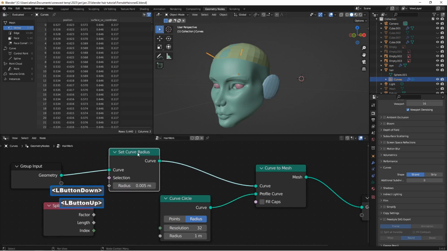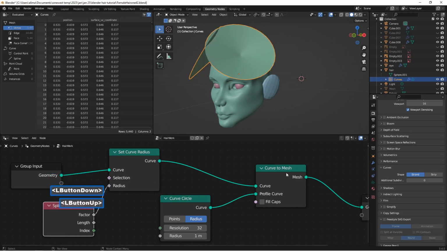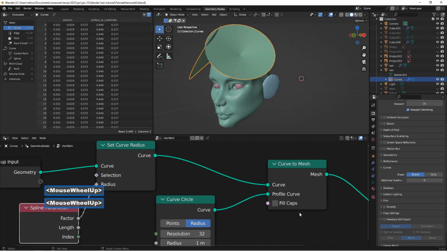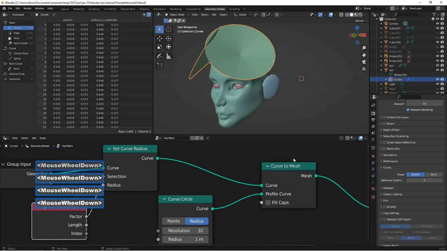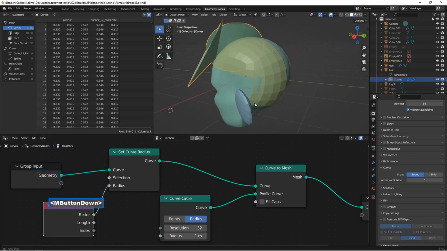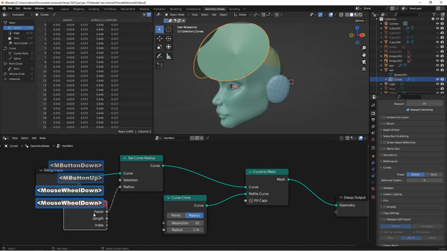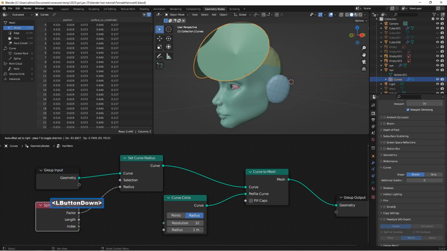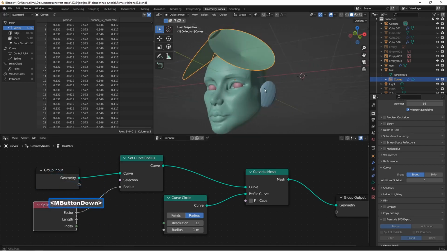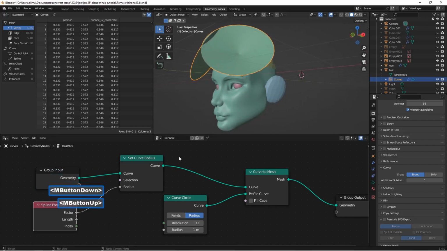Then prepare yourself for this. We're going to go from factor here to radius. As soon as we do this, you're going to see the geometry jump. Okay, I'll rotate the view so you can kind of see what's going on. So this basic setup gives us our very strange looking general shape.